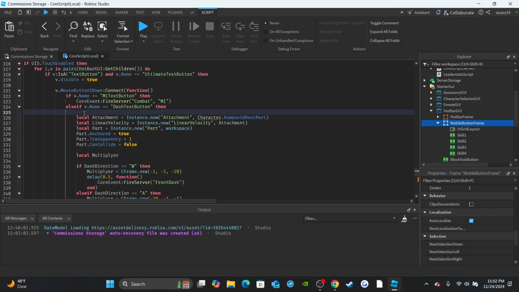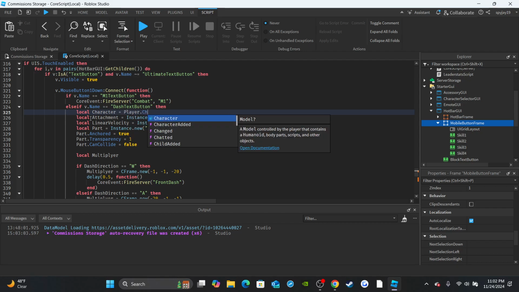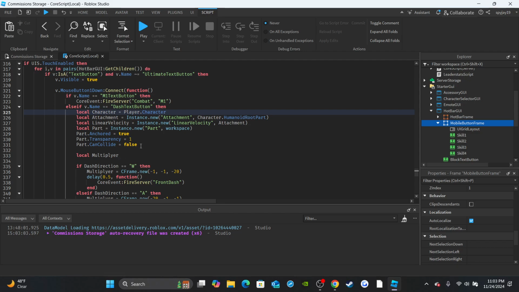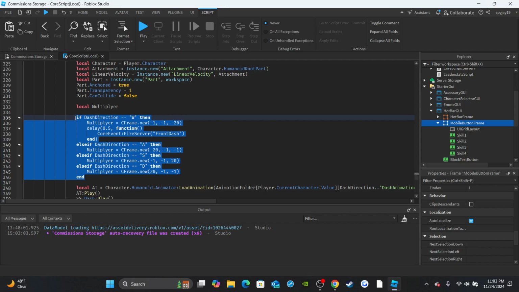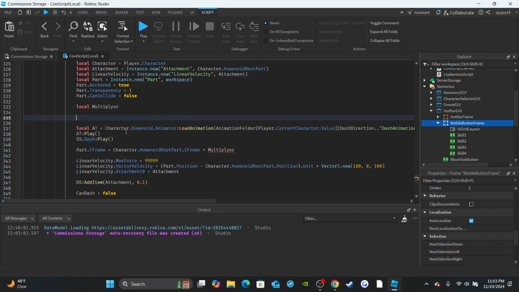So one thing, we'll need to make a variable for the character. So local character is equal to player dot character, right? Then we're going to need to delete some of this stuff. So leave the multiplier. We can delete all this stuff because we don't know the dash direction and all that, since that doesn't matter in regards to a mobile player.